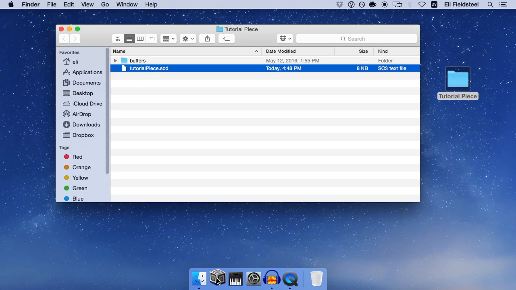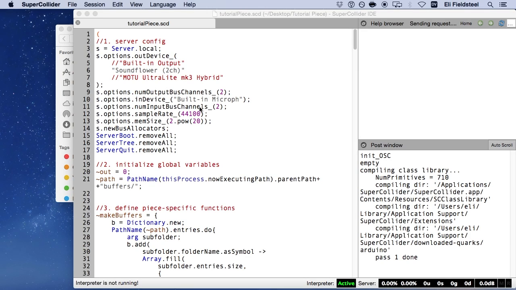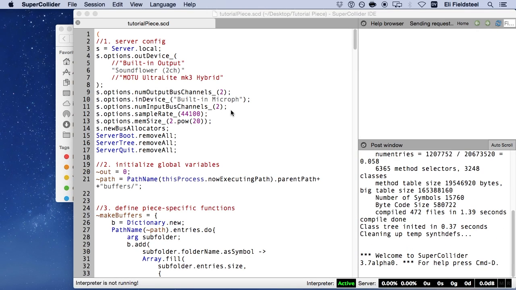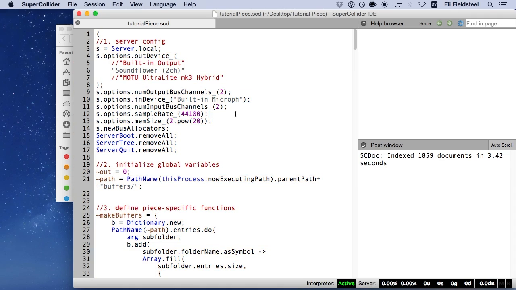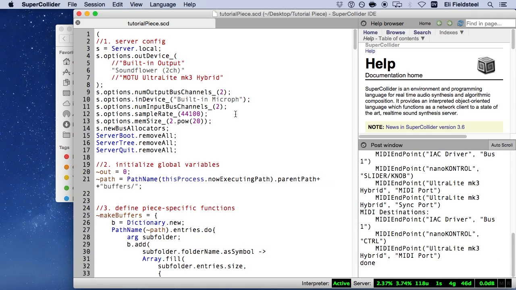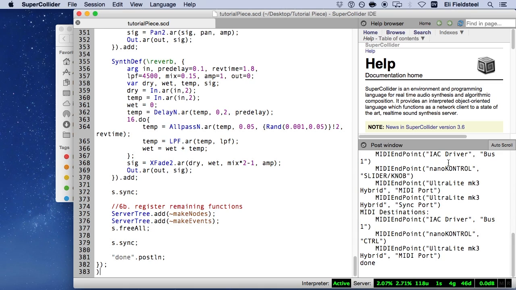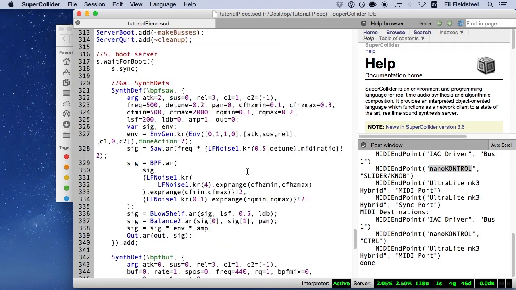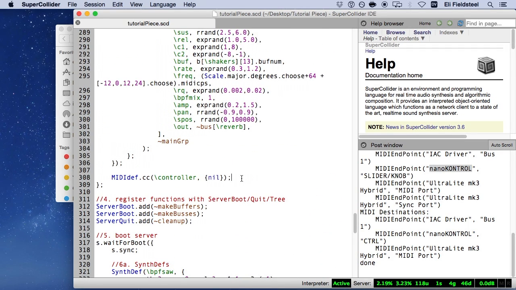Generally, you want to connect your MIDI devices before launching SuperCollider. And you can now see in the post window that SuperCollider has recognized the Nano Control. So now let's scroll to our empty MIDI def and see if we can just get it to post the MIDI data that the Nano Control is sending.